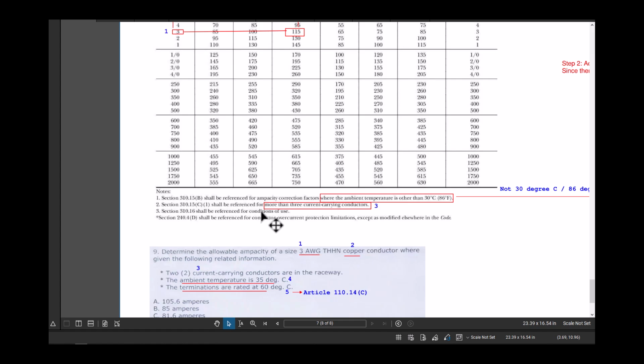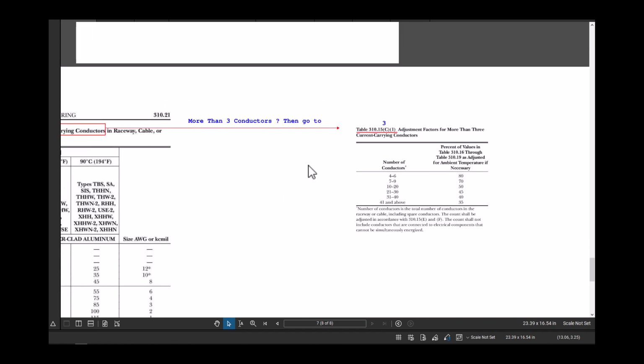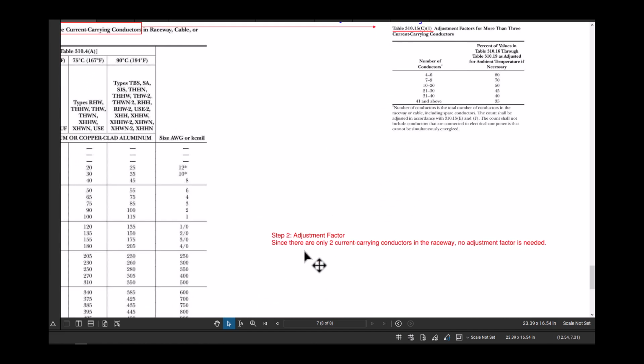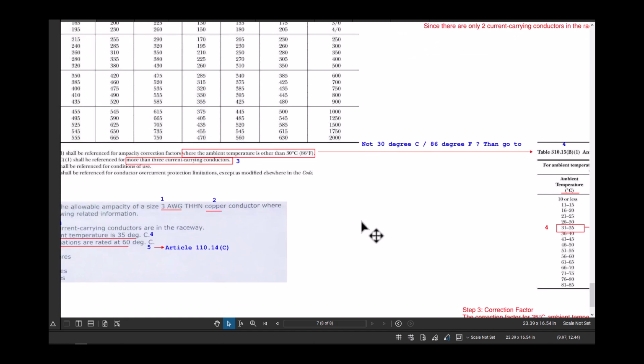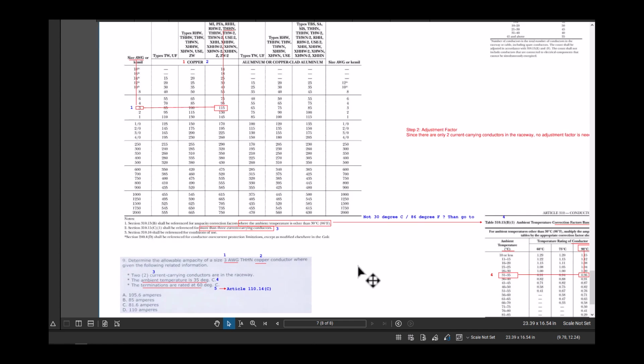That means if we have more than 3 conductors, then you should go to table 310.15(C)(1), which I put here. I said more than 3 conductors. If the answer is yes, then we should go here, with number of conductors 4 to 6, 7 to 9, and adjustment factor. Because we have 2 conductors, this table doesn't work for us. The only table we need is this table. Let's read the question step by step and find out what we have.